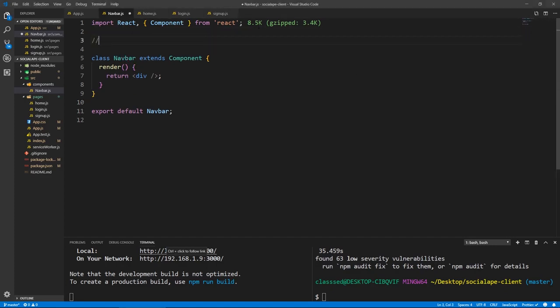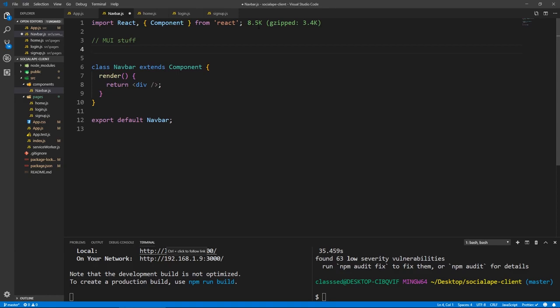So we're going to have a lot of imports in our file, so I want to put some comments on our imports so that we can navigate them easily. So here I'm going to do MUI stuff, which is Material UI. Forgot this is ES6. All right, so import app bar from material UI/core/app bar.